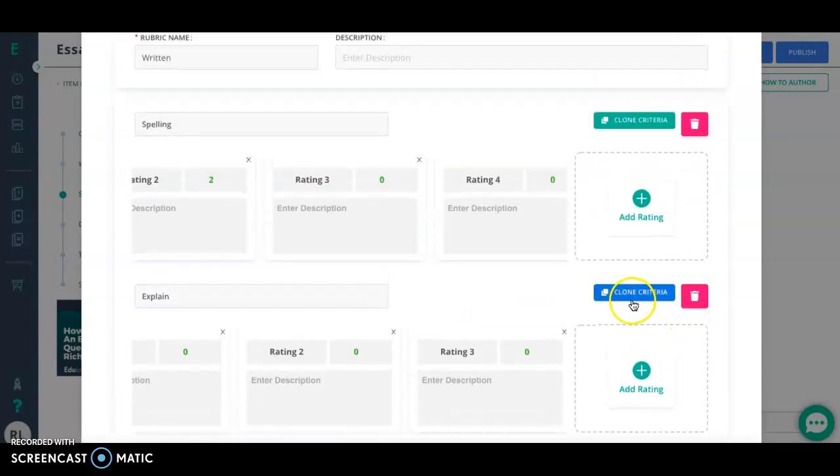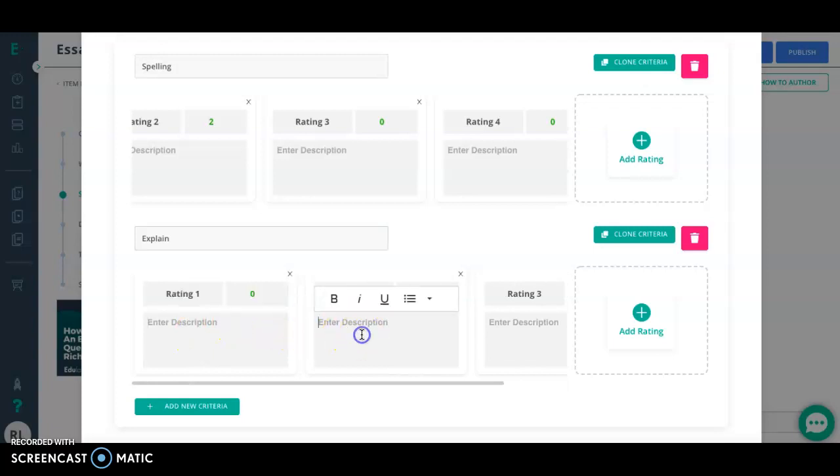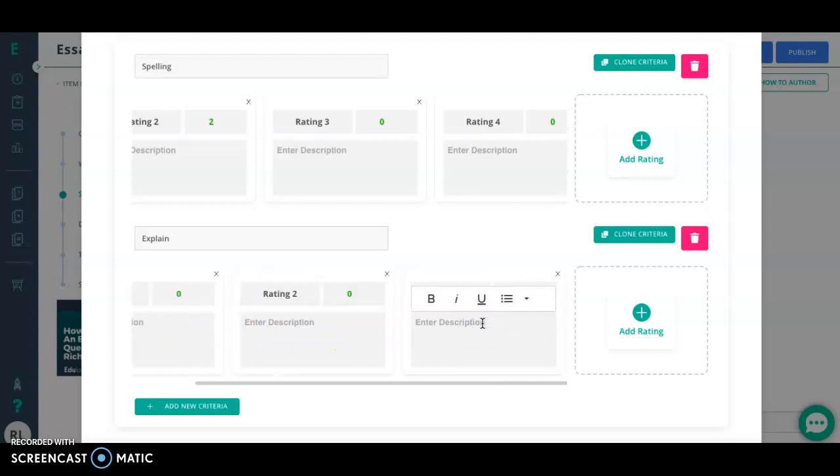You'll also see there is this clone criteria. So maybe if one of these is very similar and you just wanted to change one word, or maybe you made this excellent, approaching, above level, you could just clone that every time and change the name. I mean, that's up to you.